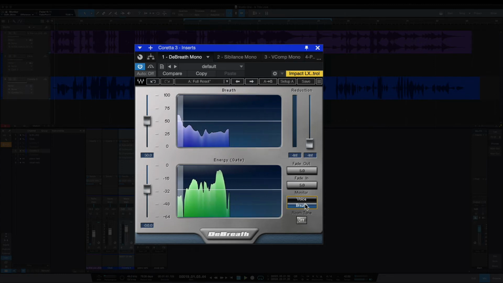And if you want to hear just the breaths, you can select the breath path. So that's good to detect and just make sure that you're removing or attenuating really just the breaths and nothing else.